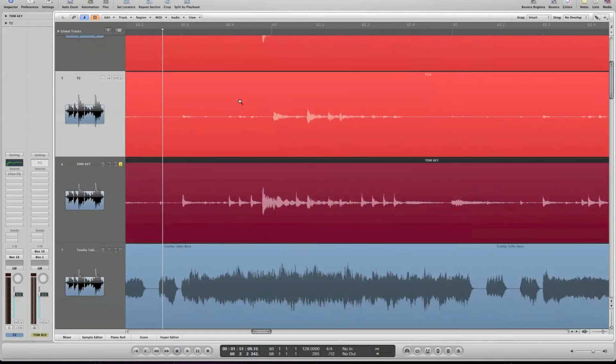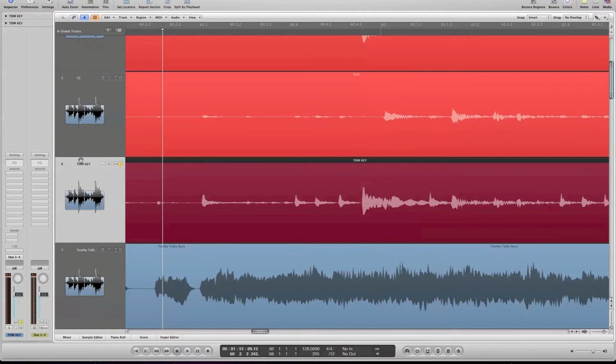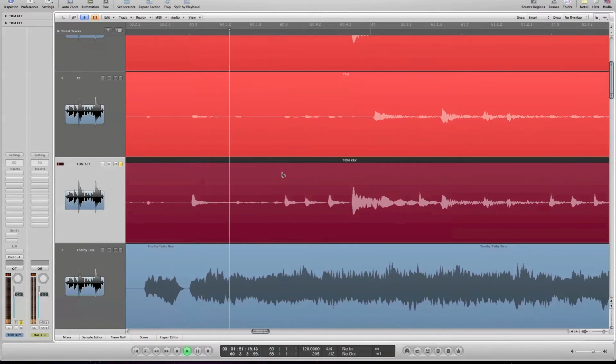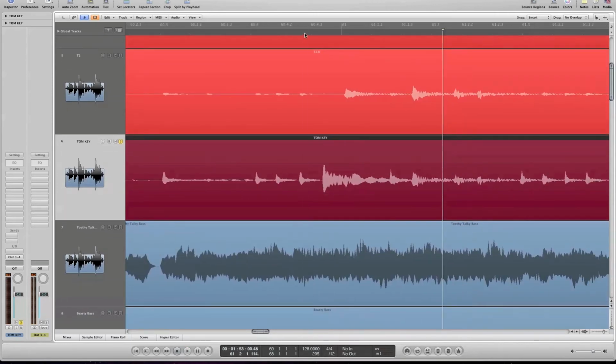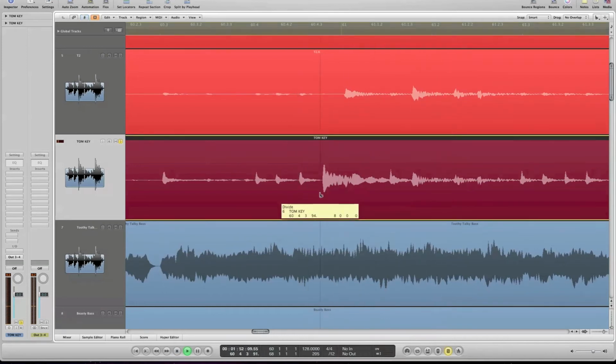Okay, so now I'm actually going to go in and be precise. I'm soloing the tom key track, the thing I've bounced down, the mono file. And what I'm going to do is get my scissors and do what I would have used to have done with toms. So I'm going to go through. This is a combination of both tom tracks. And if you've got 3 or 4 tom tracks, do it as a combination of 3 or 4. And I'm going to cut out all the bits that are actually tom hits.